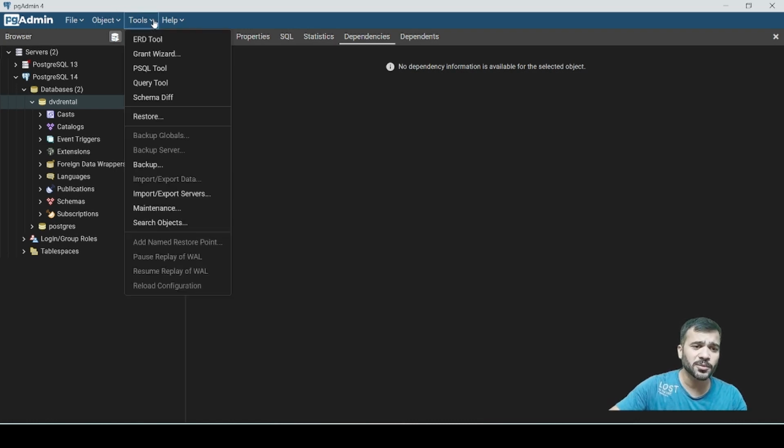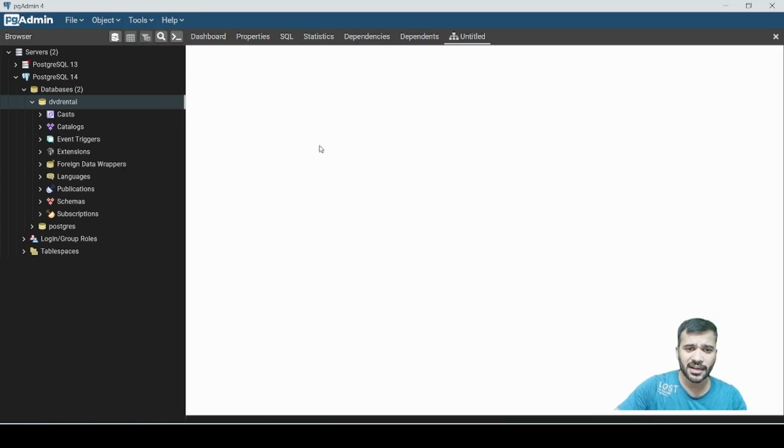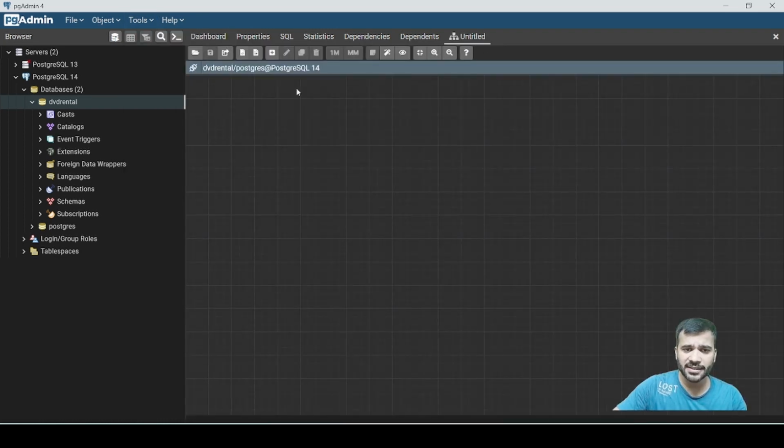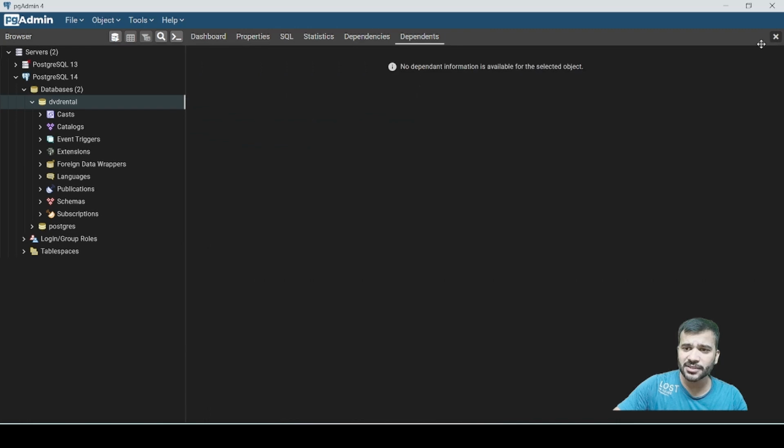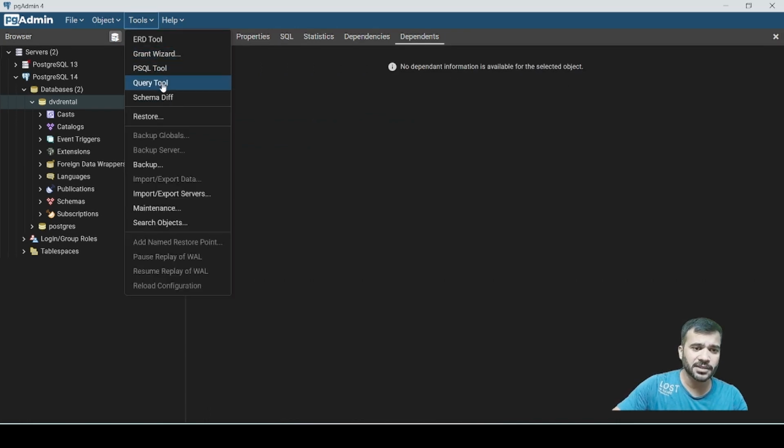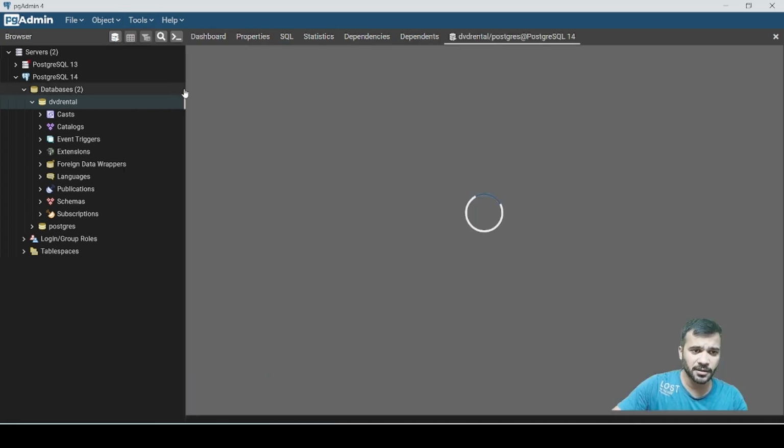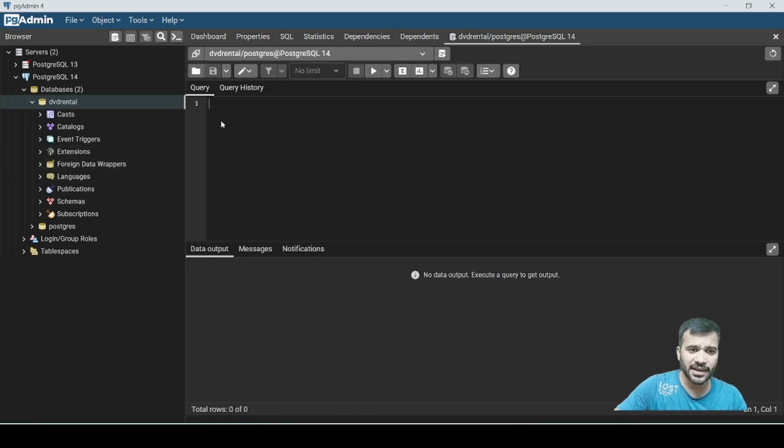In Tools also, the ERD tool is there. If you click on that, the ERD tool will get opened, and in that you can draw your entity relationship diagram. Right now I'm not going to use it, so let's close it. And then in Tools, again, there is a query tool. From here you can open it, or just click on your table and open the query editor, it will open the same one. So this is your query editor.